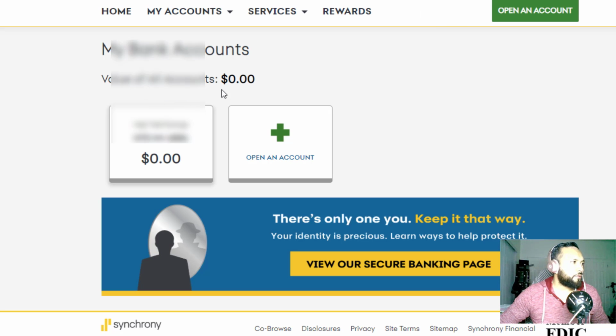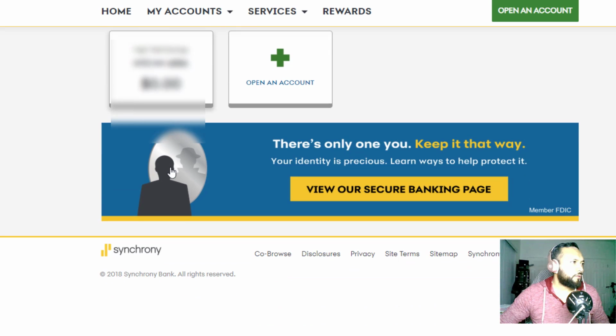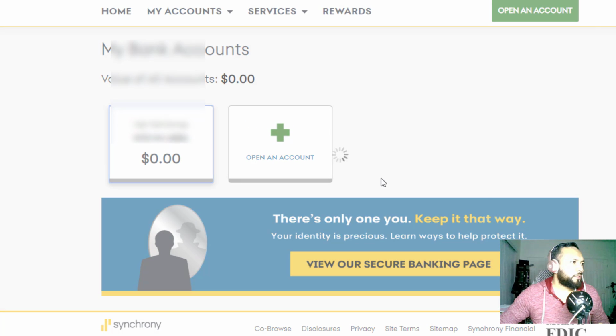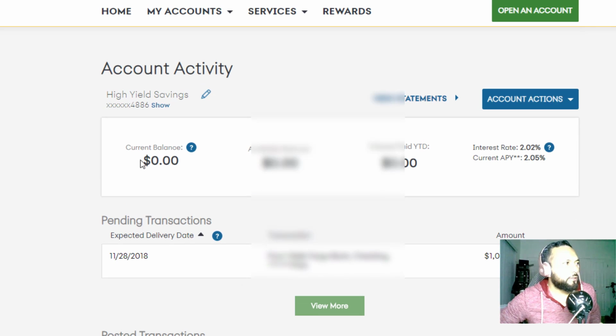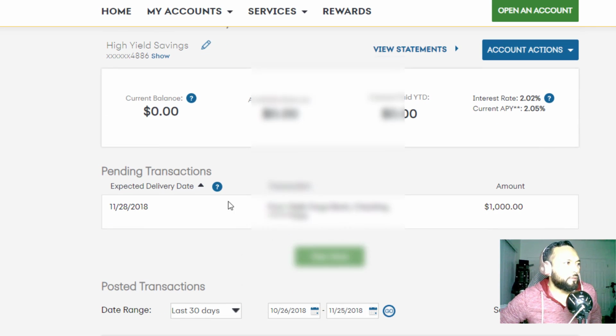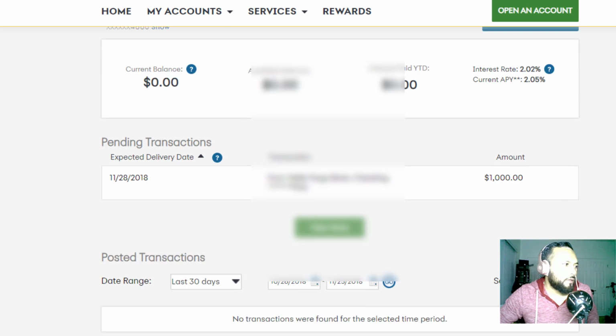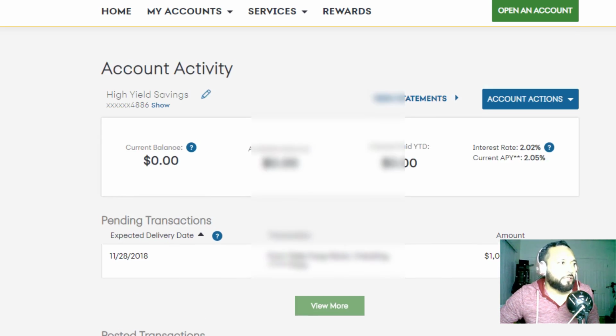My bank accounts, value, all of the accounts. So we're going to click on this here. Once you've completed the form, it asks us for $1,000, right? So you're not going to see it right away, I guess, because here in the pending transactions down below, I guess Synchrony is going to try to reach out to your bank and ask for these funds, right? So you're going to get that, I guess, in a few days.